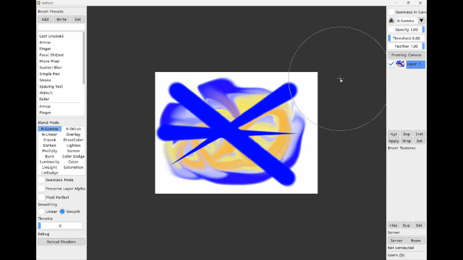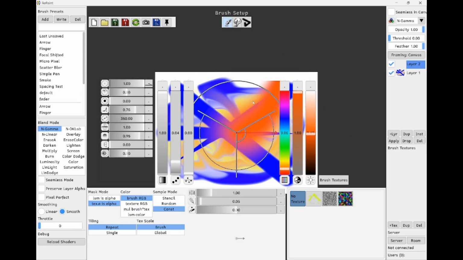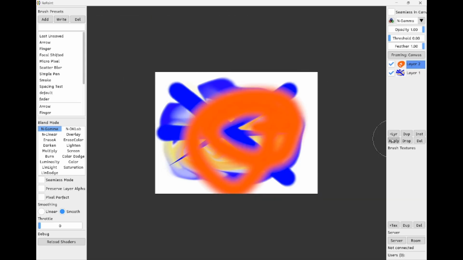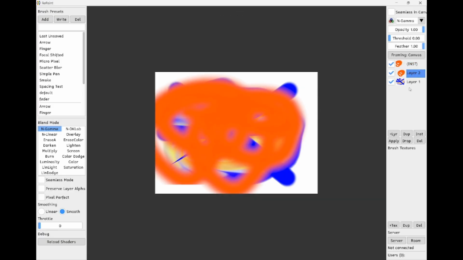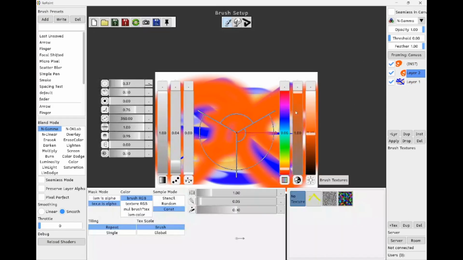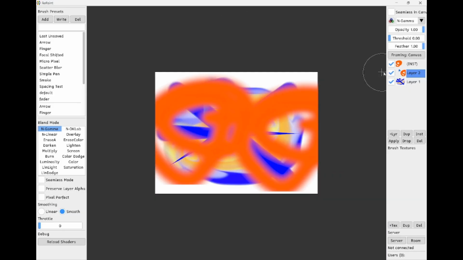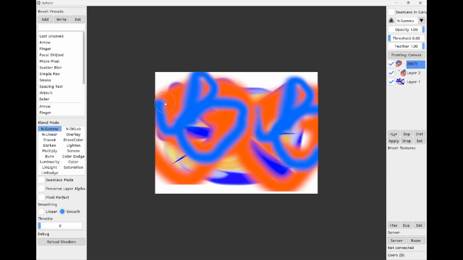Now let's have a look at what we can do with layers. The layer panel is located on the right, and the upper portion of it is dedicated specifically to layers. We can add a new layer, draw something onto it, duplicate it, delete it. We can also make an instance of this layer, which means that it will share the texture with the already created layer. So if I draw something here, it will show it exactly on the second layer as well.